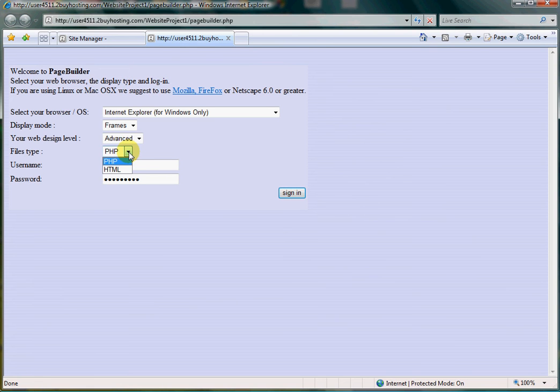Otherwise it's six of one, half a dozen of the other. It's entirely up to you. So once that's all set up, just pop over to the sign in button and you'll log in.